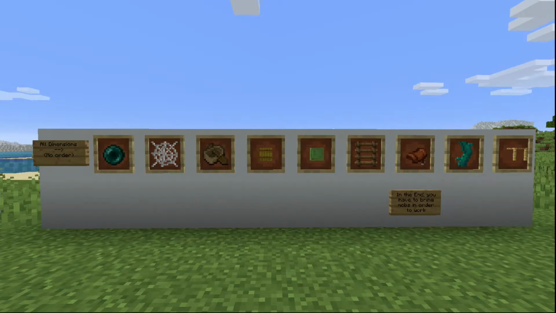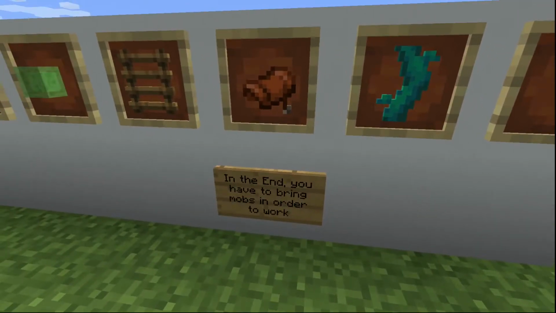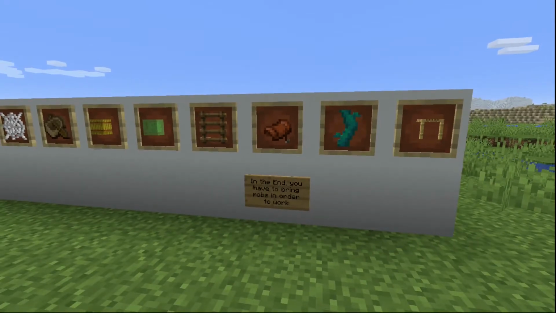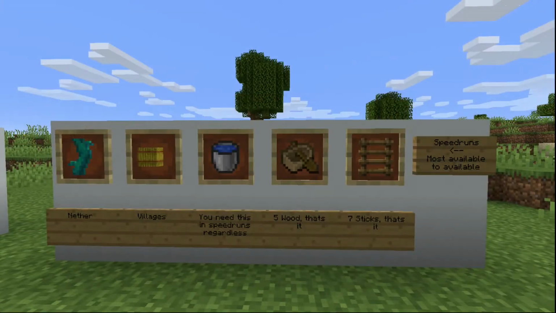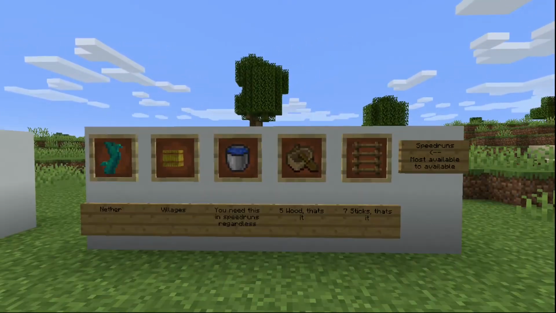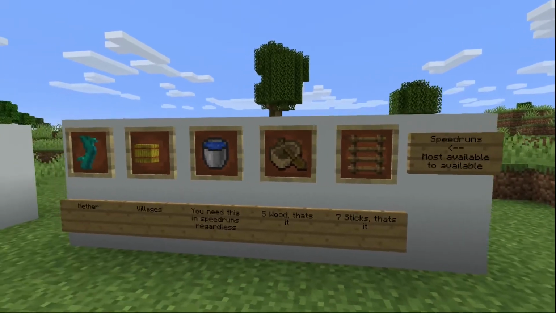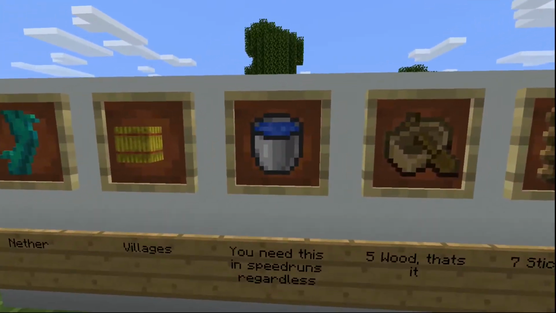You can use all of these items to MLG in all dimensions, except in the end you actually have to bring the horse or strider into the end, because they don't naturally spawn there, but it's still possible if you do bring the animals. I also made a speedrunning category from most available to least available, so you'll most likely have access to all of these items, especially the ladder and the bow, and of course, the water bucket.